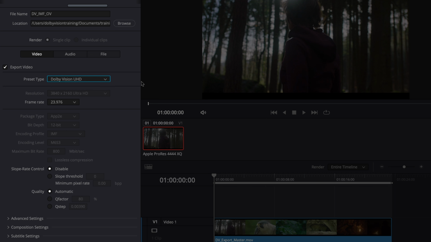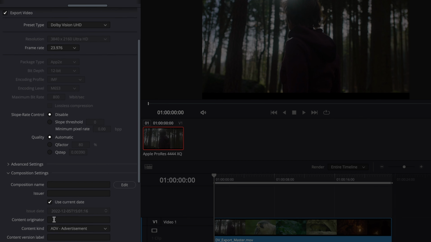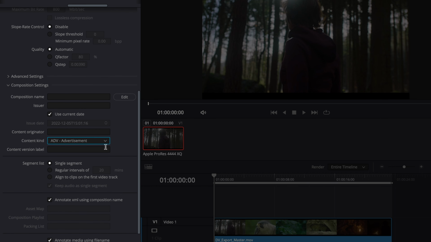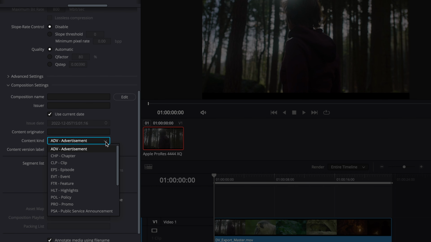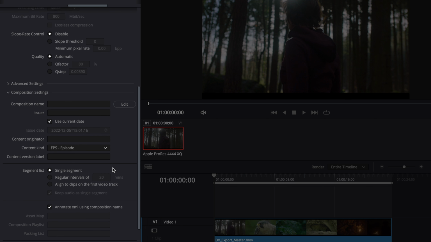The preset type must be set to one of the Dolby Vision options. This will include the metadata inside the video track file within the IMF package. Make sure that the resolution of the Dolby Vision preset type and the frame rate matches those of the project. Now, set the composition settings as stated in the delivery specifications. We will change the content kind from the default advertising to EPS, episode.